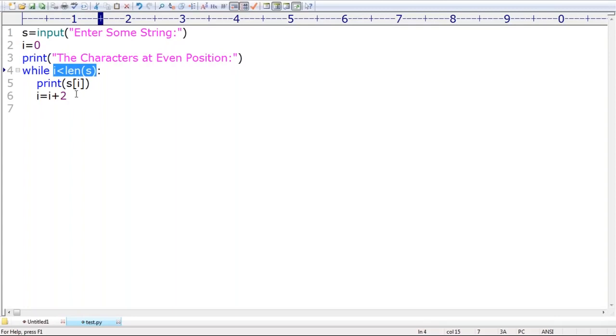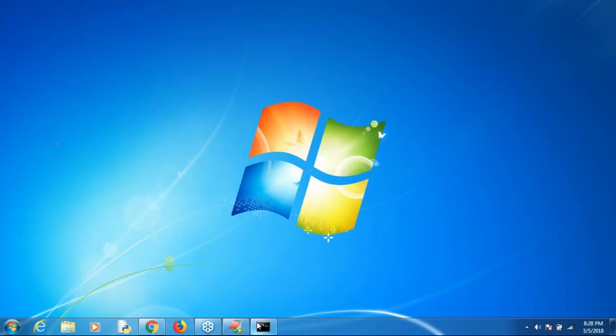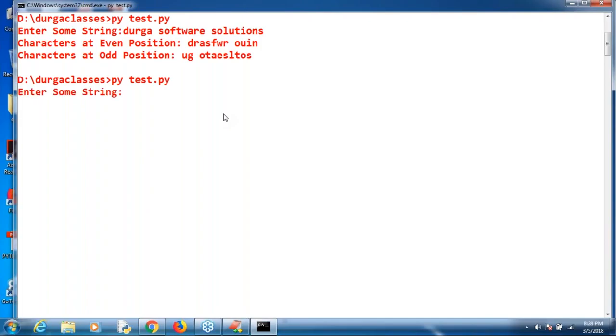Now have a look once, the characters at even position. Observe very carefully. Now I'm taking Durga. Enter the characters at even position: D R A. I don't want this on three lines. Can you please print all these characters in the same line?